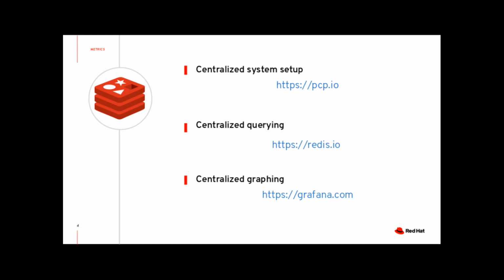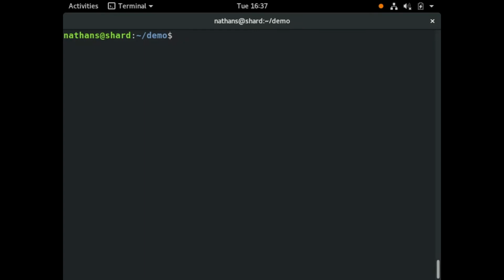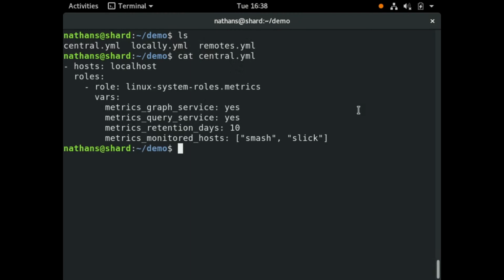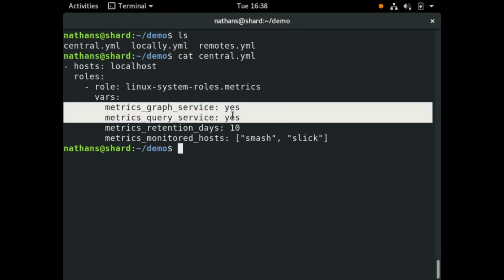So we'll now focus back on my local host with a playbook that sets the optional metrics monitored hosts variable to a list of host names that we want to record data from centrally. The playbook also enables both the graph service, as we saw earlier on, as well as a new query service.